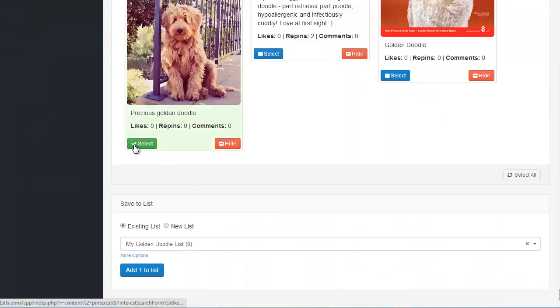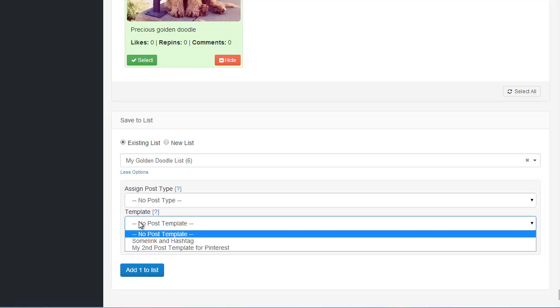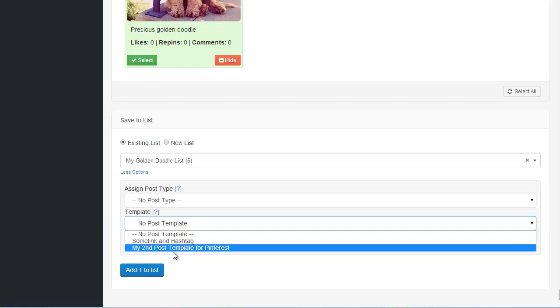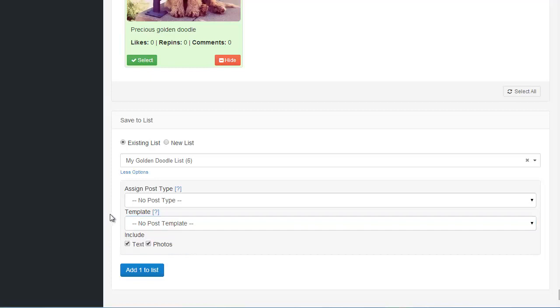So if I were to just select a post, and then choose the list I want to add it to, and then click on more options, again, you go down to the template area, and you can see there's now 2 options of templates that I can use. So that's pretty handy.